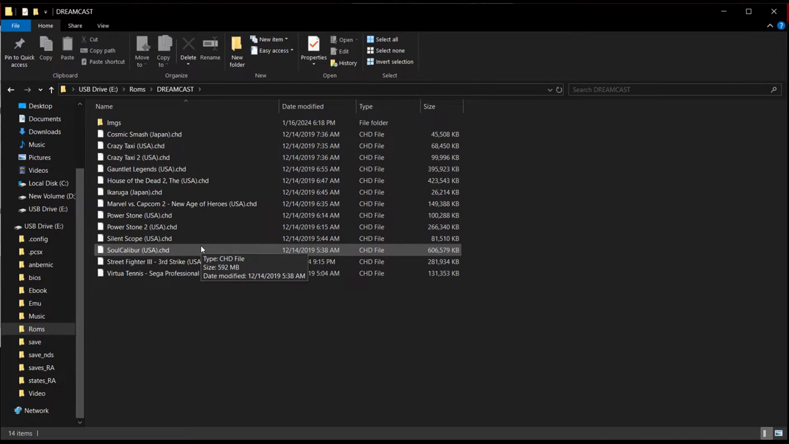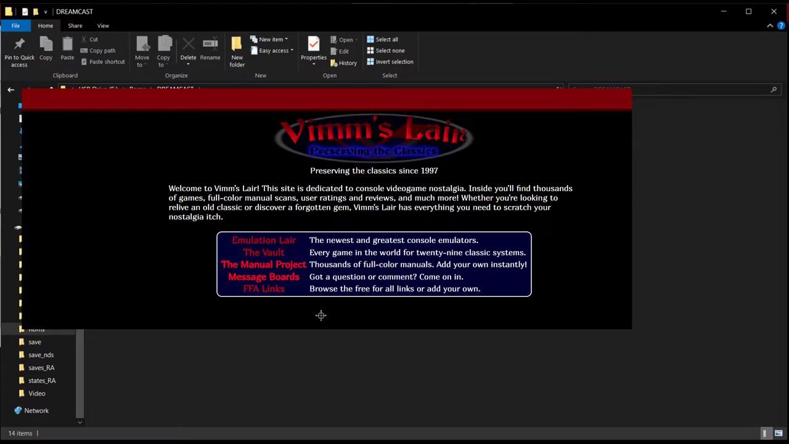The tracks don't mean anything. Some of these have 2 tracks, 3, 4, however many. What you're going to need is the ROM for whatever game you want first. So hopefully I pop up a screenshot now of the site that I use. It will be linked down below in the description, guys.